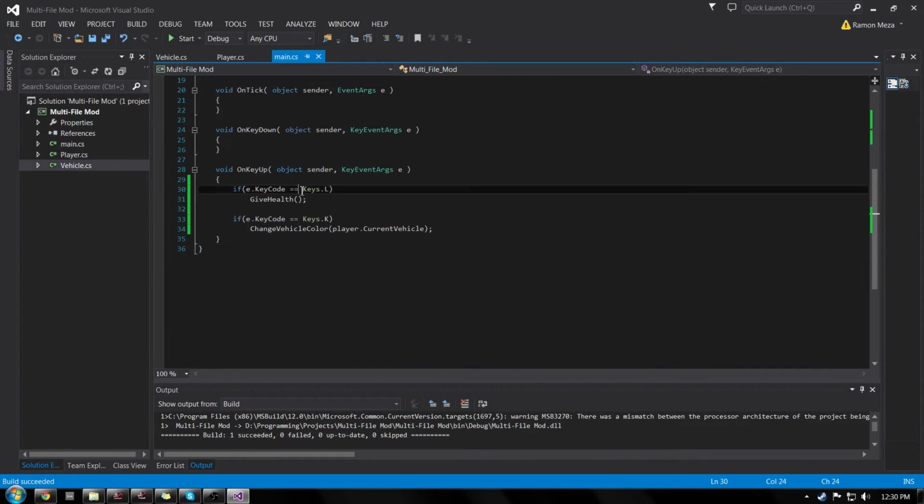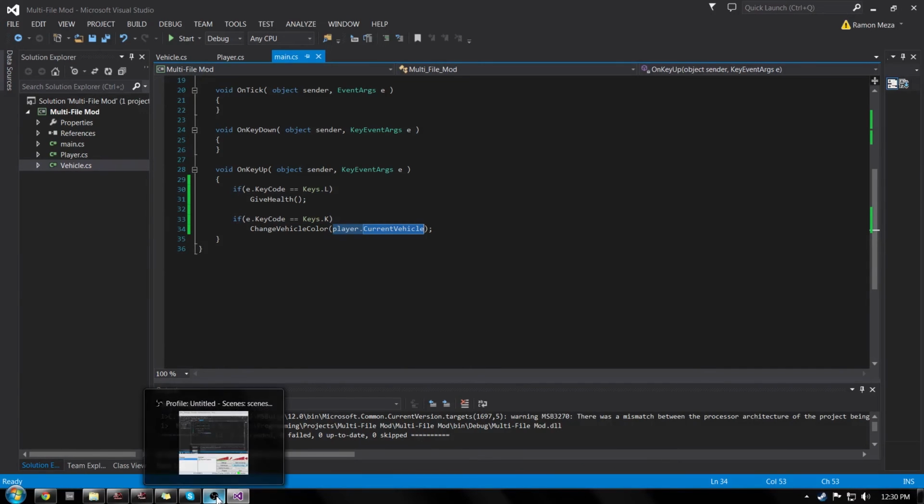Now remember, if I press L I'll get my health, and if I press K I'll get my current car changed color, which we didn't do any testing to see if this exists, so you might want to do that if you're actually putting this in a mod, is to test that you're actually in a car before you do it. But I'm going to go into a car so I don't break the script and break the game. Anyway, I'll be right back when I'm back inside the game. So just give me 1 second.